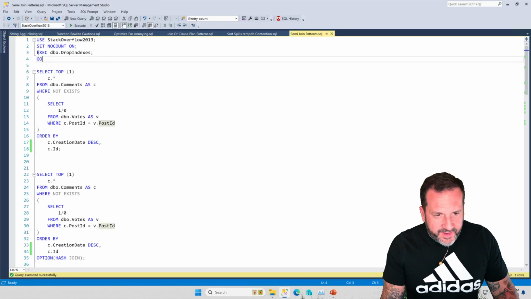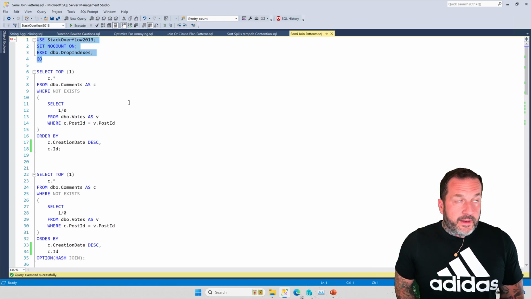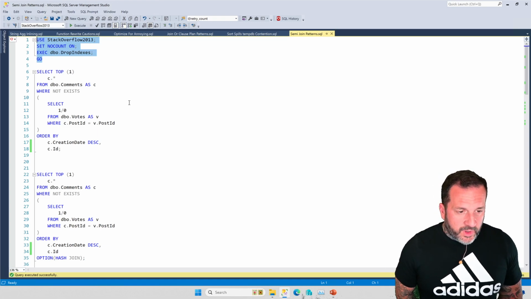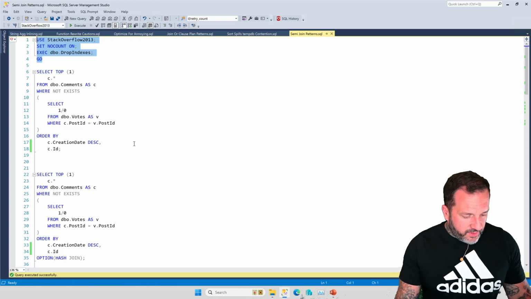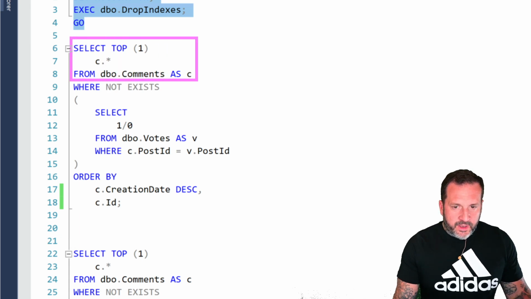Now, one very, very interesting thing about semi-joins is that they often introduce a row goal into your query. So you might notice if you look at the query that I've written here, we have an outer top one for the comments table.